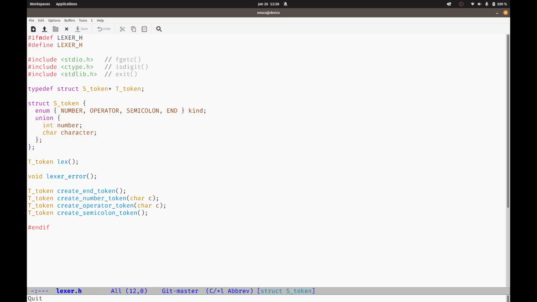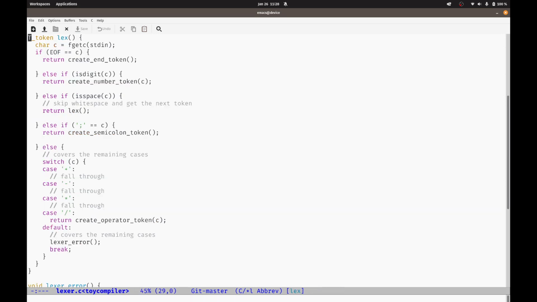So don't worry too much about that if you haven't looked at C too much. We'll look at that more when we look at Simple C. But it's just a function that you call once and it'll give you a token. Call it once, it gives you a token.